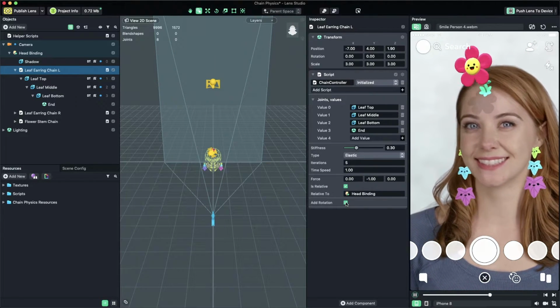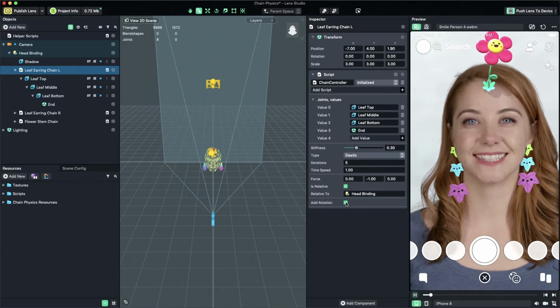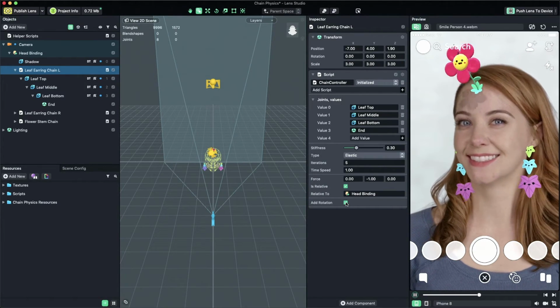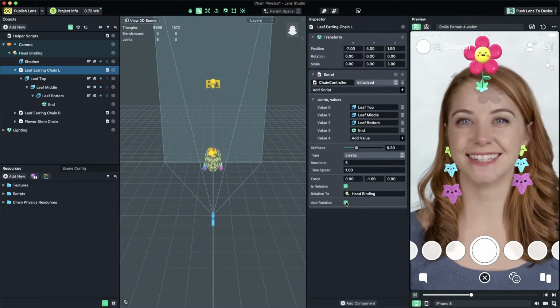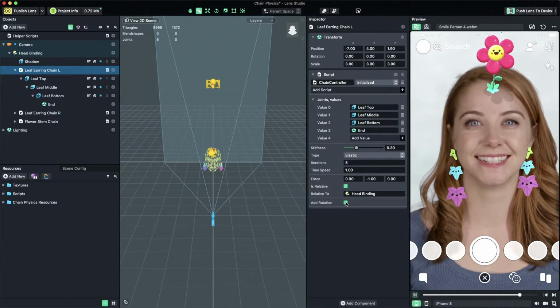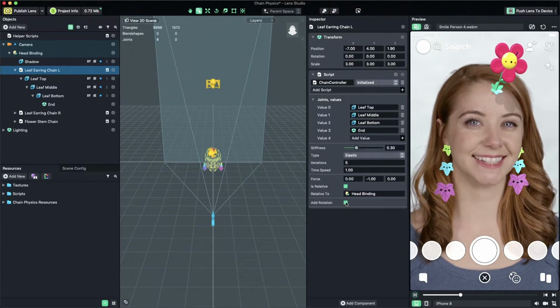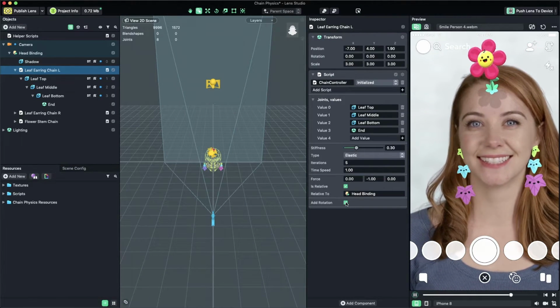Alternatively, instead of using the edge rotation checkbox, you can add look at components to the joint objects. Take a look at the chain physics template guide on the Lens Studio website to learn more about how you can modify the options in the chain controller.